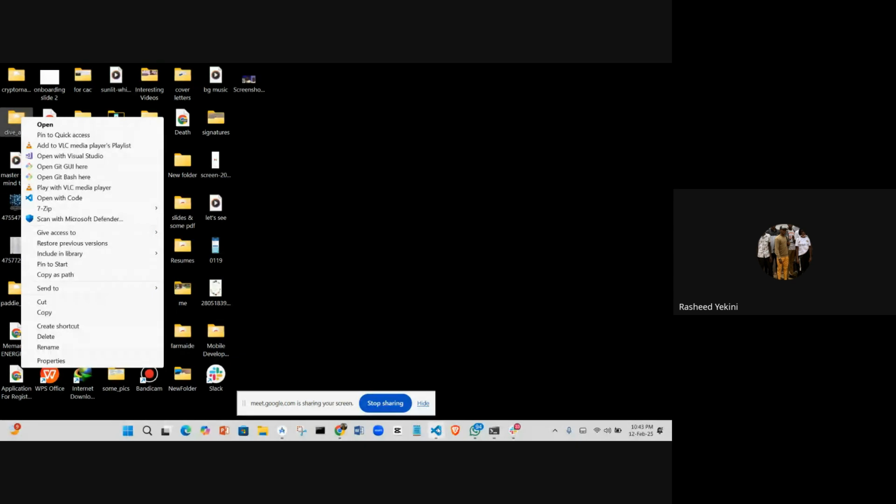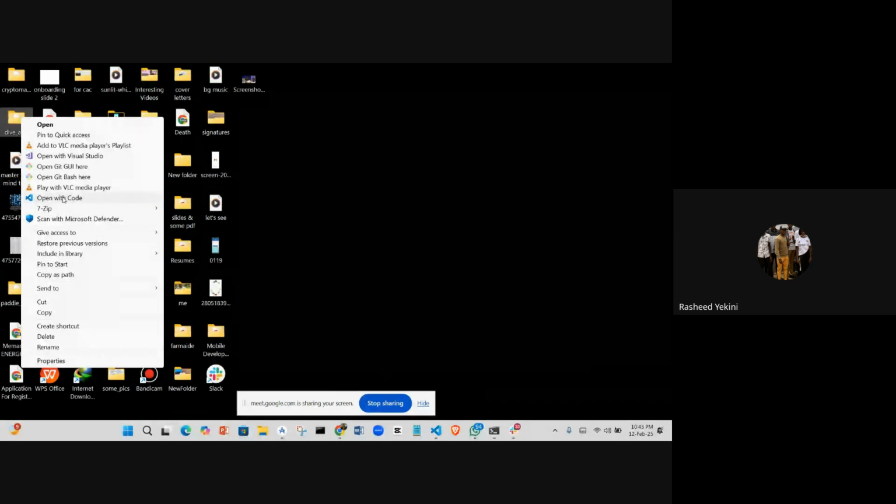Another way is to open your VS Code. You go to new folder, then open new folder from VS Code, then open this folder from VS Code. That is another way you can go about it. But me, I don't like stress. If you know me, you know that I don't like stress actually. So I just prefer having it here.